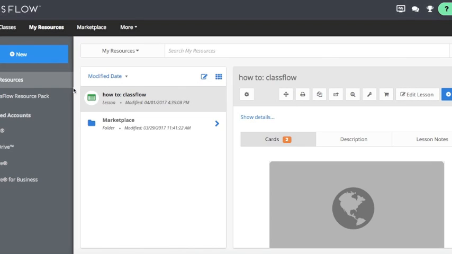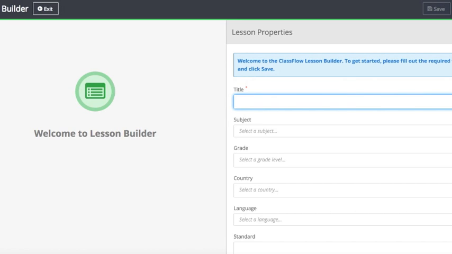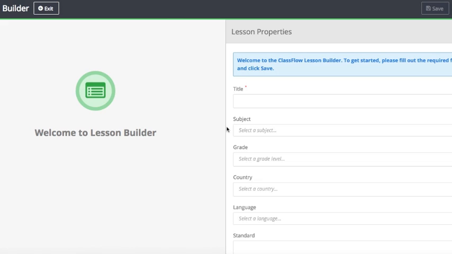To do this, click the New button that is highlighted in blue at the top left. This will open a drop-down menu. This drop-down menu gives you many options. To create a new lesson, select Lesson. This will bring you to the Lesson Builder page.